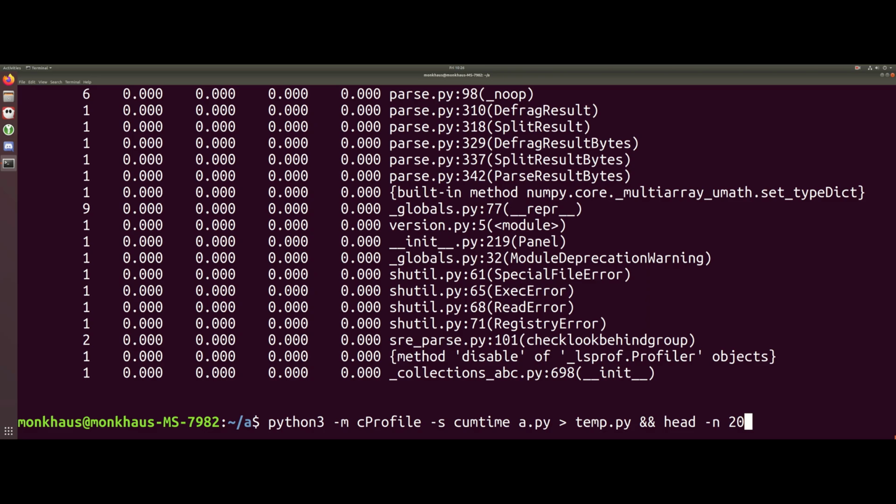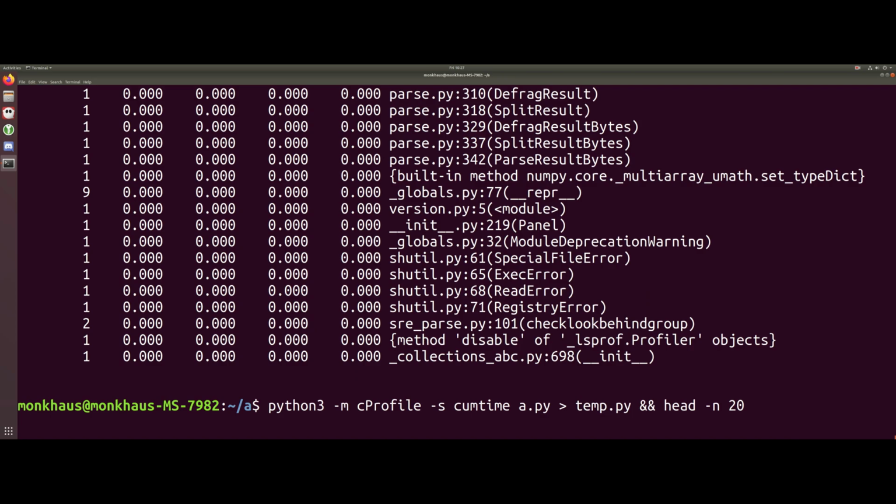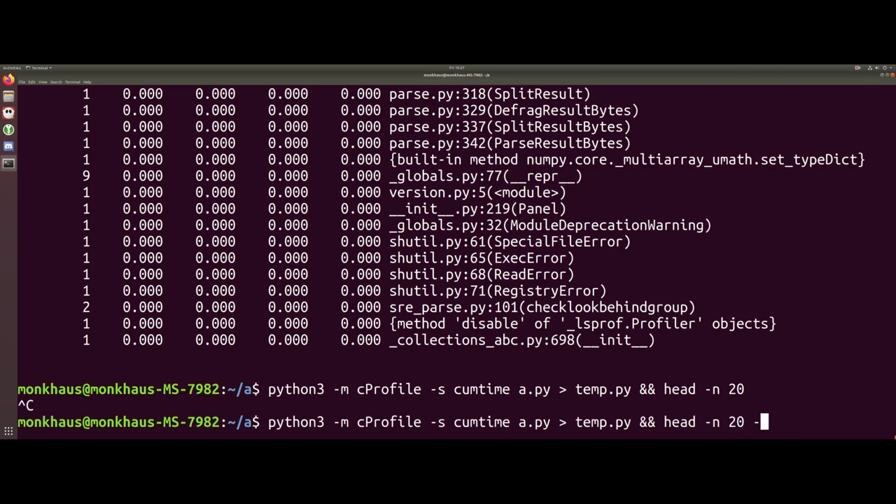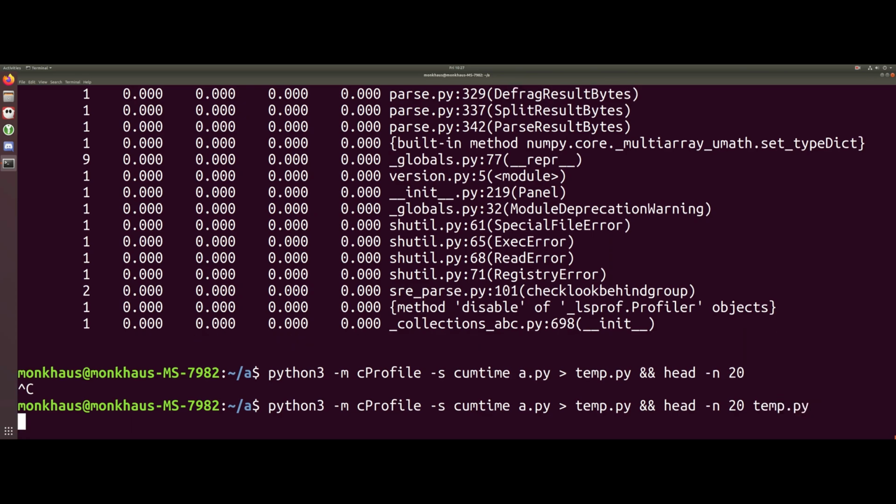Keep in mind that if you've got any print statements in your program, it's going to include those, because we're literally dumping this whole output into a file, so any print statements will also be in that file. So we're going to print out the first 20 lines or so, and I'm just going to execute this command. Oh, I need to cancel that because we didn't specify what we want to show, and we just want to show temp.py, which is where we've dumped all that data.